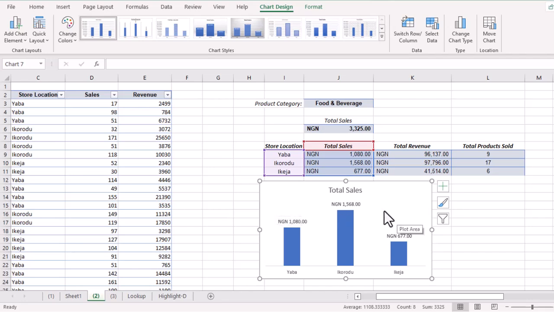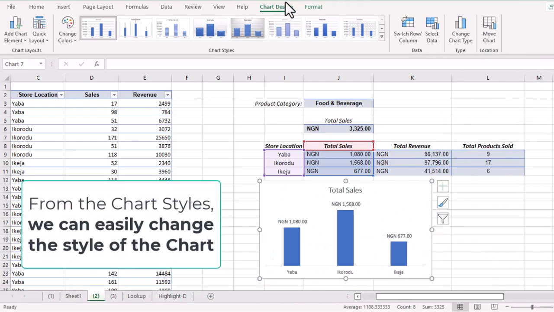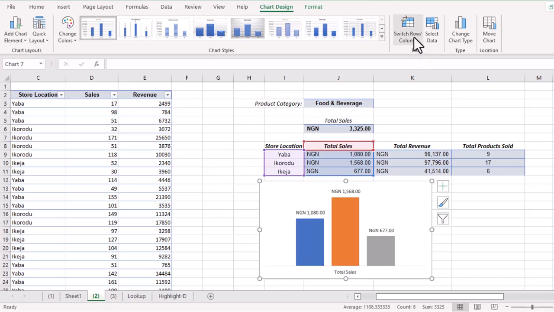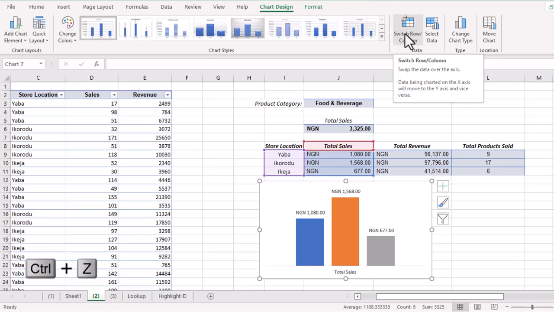And if you look at the top of the screen, you see that immediately we created this particular visual, this chart design tab pops up for us. And from here, we can easily change the style of our chart and also do various things. Take for example, under this data, if you would like to change your data from row to column, it will change the row to be on the column level and the column to be on the row level. Let me return it back to how it was.